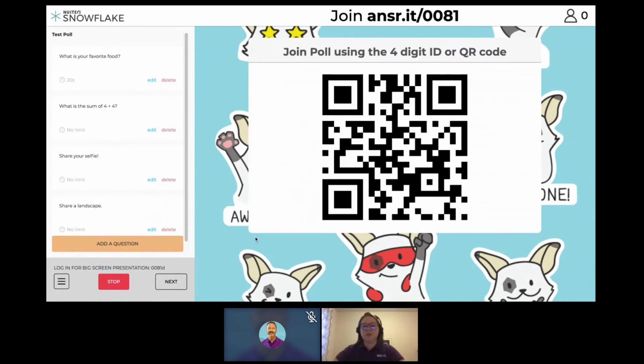So if I were screen sharing with my kiddos, I could share just this, and they can join through ANSR with the numbers at the back. Every time you play, the numbers will be different. They also have the ability to use their own device. So I'm going to pull that up on mine. Any of you can also go to ansr.it and put that code in and you'll be able to respond. And I see we have a few people coming in.